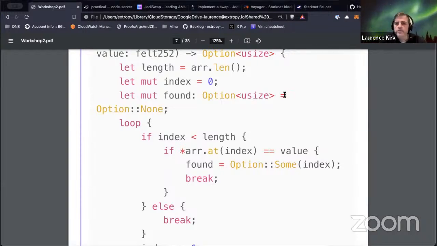Okay. Once we get to the end, we can break out of the loop.